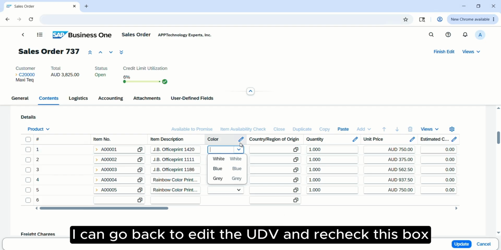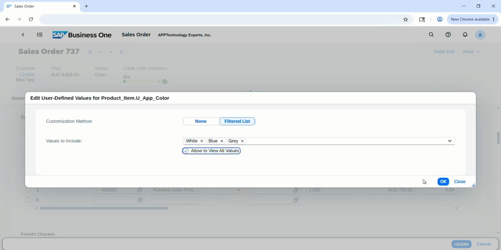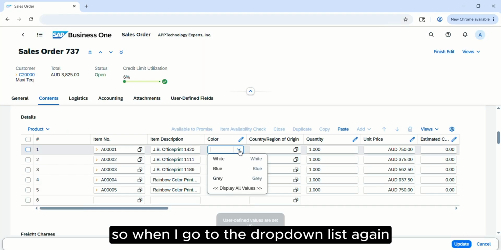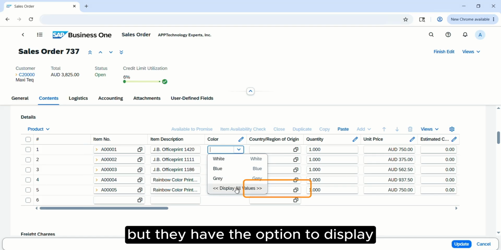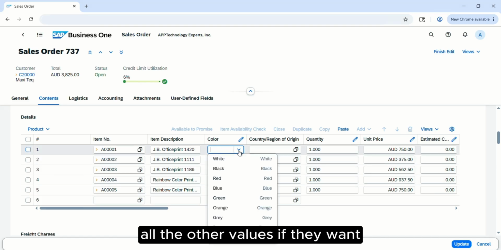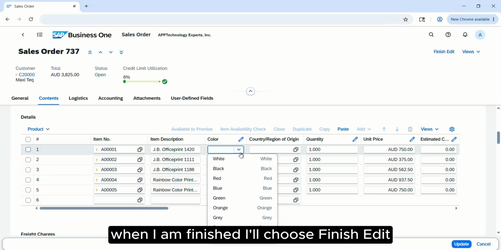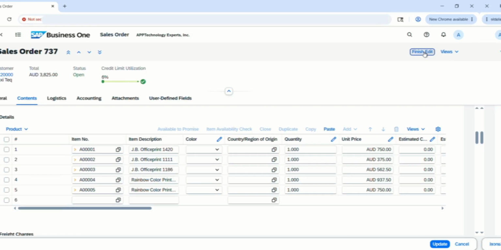If I wanted to show these 3 colors as the default values, but also display the other values, I can go back to edit the UDV and recheck this box. So when I go to the drop-down list again, users will see white, blue, and gray by default. But they have the option to display all the other values if they want. This is the process to define a UDV. When I am finished, I'll choose Finish Edit.